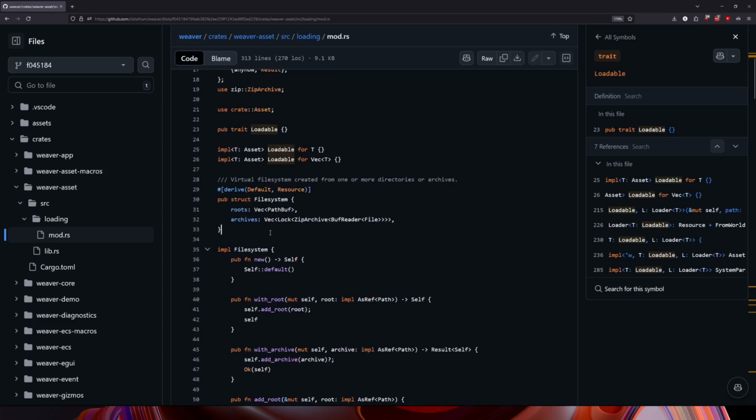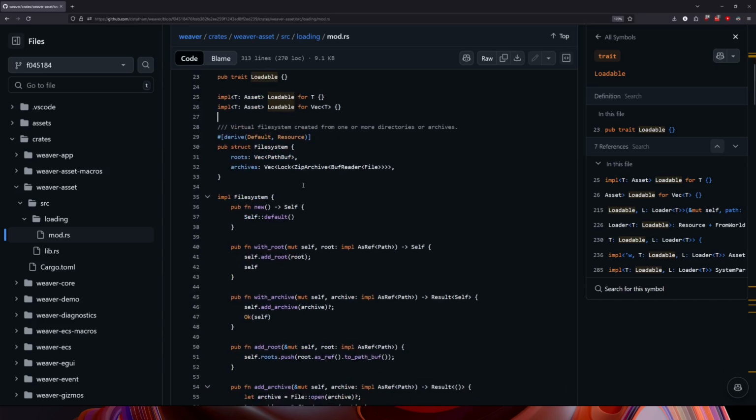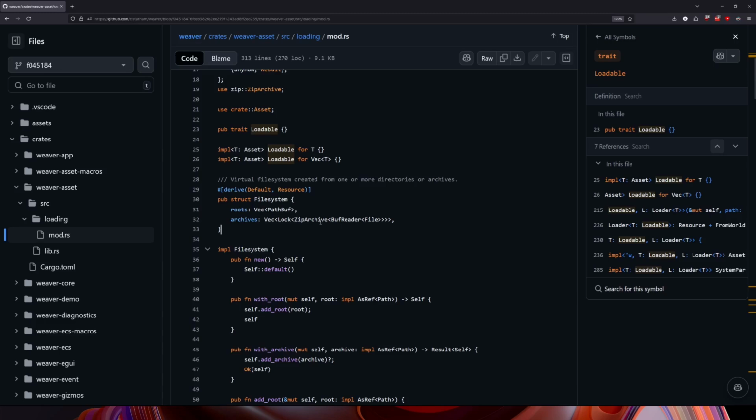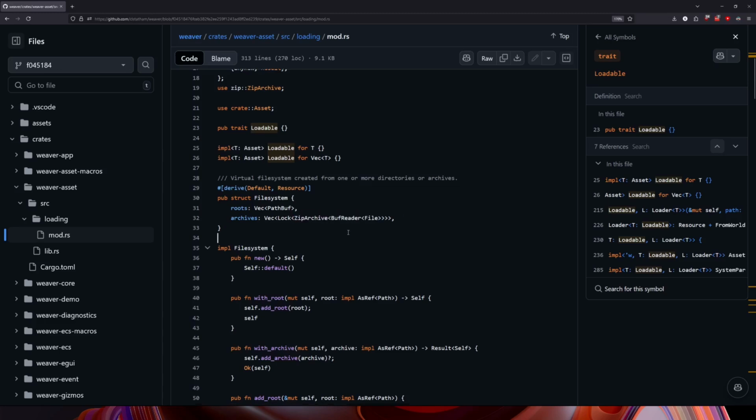The file system is just a virtual file system. It allows creation of a virtual file system from multiple root directories and archives. Say you have a bunch of different directories that all contain your game data. Well, you can consolidate them into one virtual file system, quote unquote, using this abstraction, and it'll act as if they're all merged together. You can also include zip archives in that. So you can see we have zip archives here that read from files. So pretty cool.